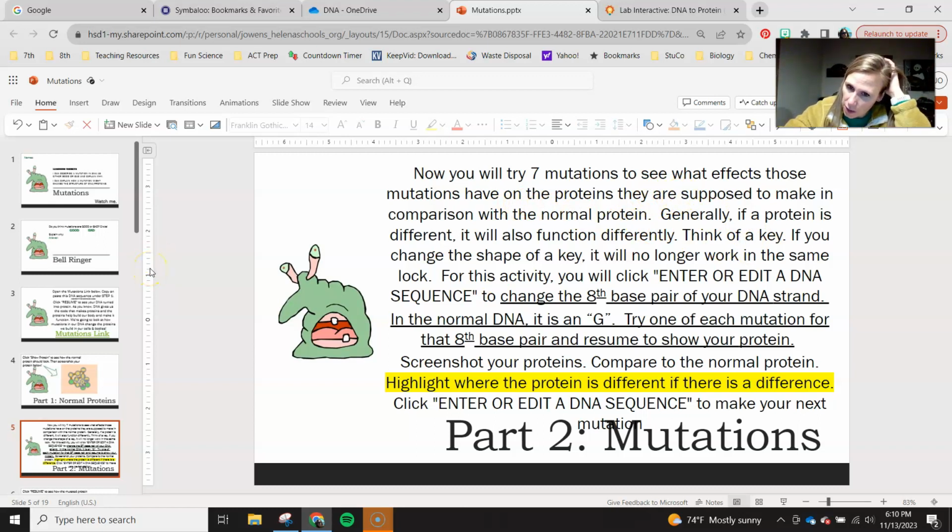For this activity, you will click Enter or Edit a DNA sequence and change the 8th base pair of your DNA strand. So that's the 8th letter. In the normal DNA, it is a G. Try one of each mutation for that 8th base pair and resume to show your protein. Screenshot your proteins, compare to the normal protein. Highlight where the protein is different if there is a difference. Click enter or edit a DNA sequence to make your next mutation.